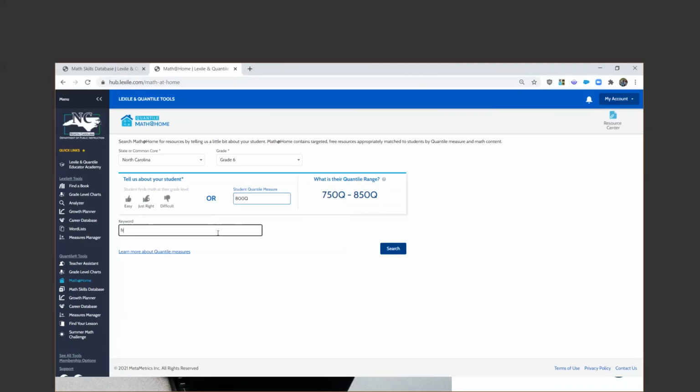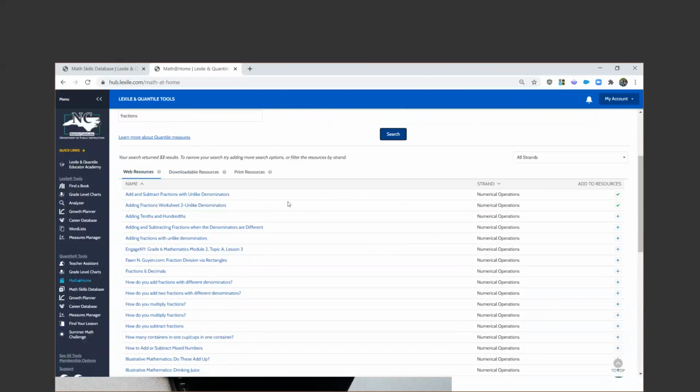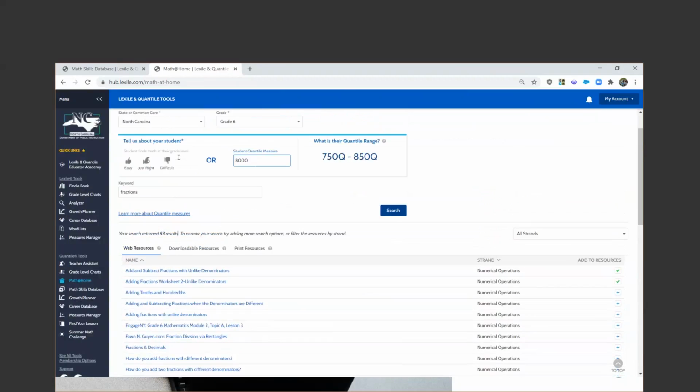But even if they know a keyword, so for example, I know the font there is very small to read, but if they know that their student is learning about fractions in math class at the 6th grade level in North Carolina at about a Quantile measure of 800Q, they can actually find those resources quickly and easily. As you see here, here are 53 various resources that match those criteria, aligned to your North Carolina standards for mathematics learning, in this case for grade 6, at about roughly that 800Q level.